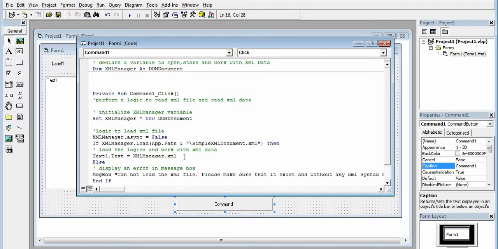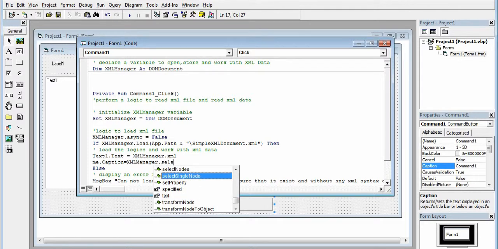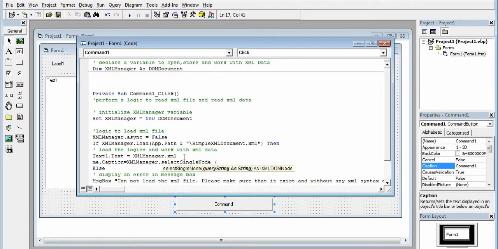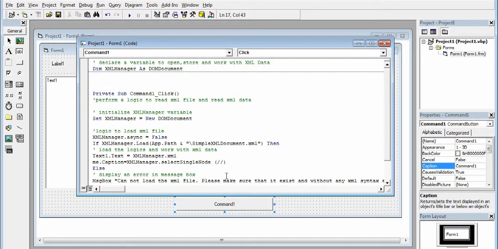Okay, so in the next line I'm going to say me, which is our form or our window, dot caption, which is the name, the title, equals XML Manager dot select node, because I would like to select a single node. In parentheses, it should be a string, the name of the node. If you put the parentheses, you will see it tells us to put a query string as the XML DOM node. So it should be the node that we type in, and I would like to select, let me see the XML file again, the application name node, this guy. I'm going to just press Ctrl C, copy it, and put it in.